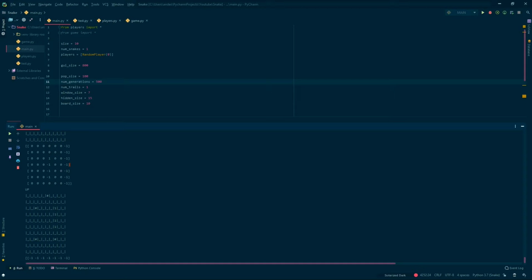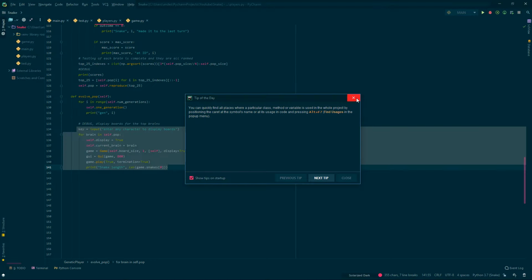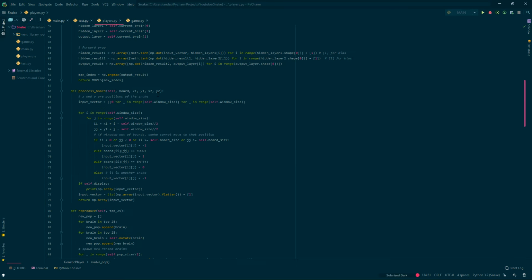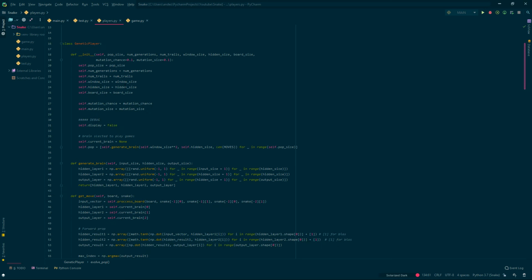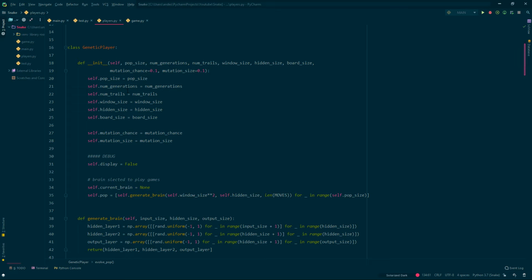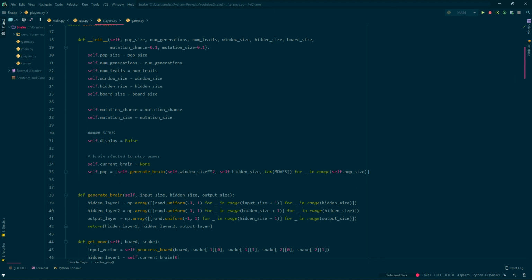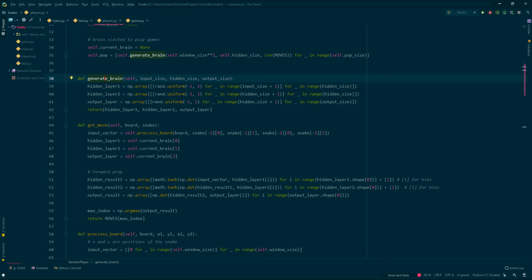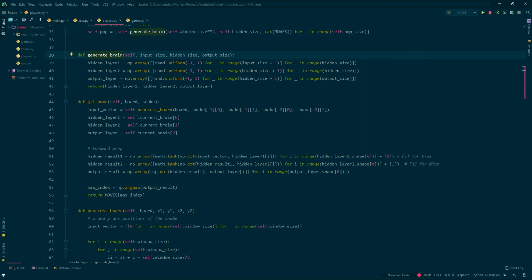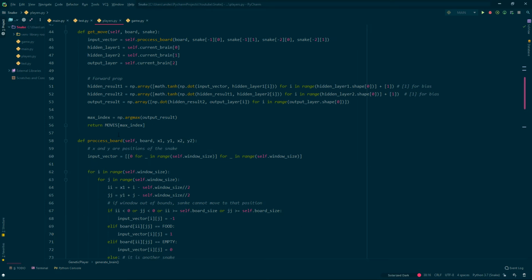I'm going to do just a quick overview of the code, just to show you how everything is at the end. And then we'll wrap this up. So here we just have players. Let me zoom in a little bit just so that the quality is good. So here we have the init function. This just sets up all the parameters and the population. Here we have generate brain. This just generates a brain, and our population is made up of brains. And each brain is just a list of matrices. Get move is just going to do a forward prop of the network that's induced by the list of matrices.